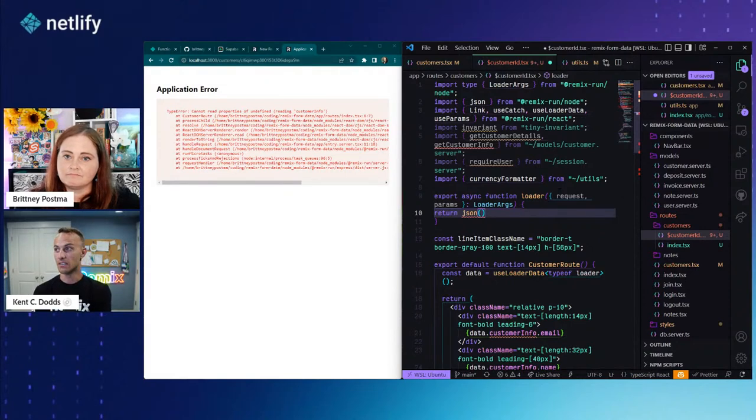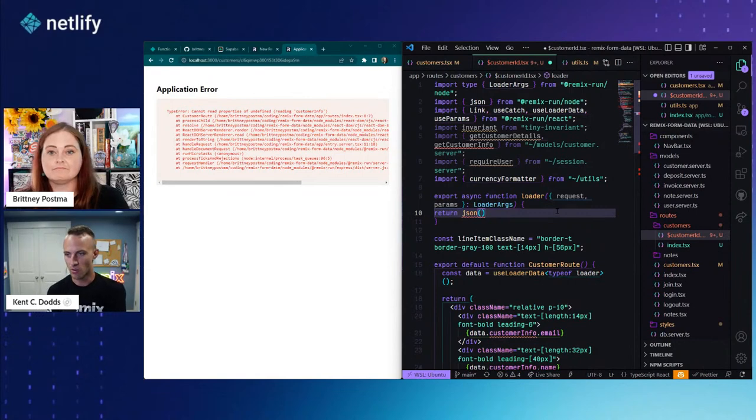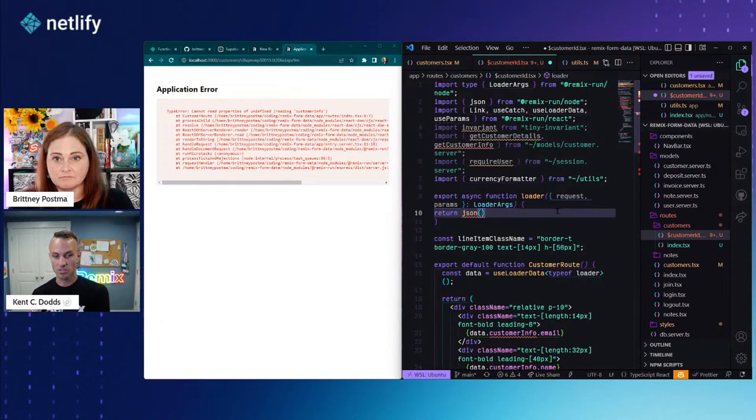And so in the next major version bump of Remix, we will remove the ability to just return whatever you want. It needs to be a response. Okay. Because it's just better in every way. So, okay, sweet. So JSON expects some JSON, some actual data.